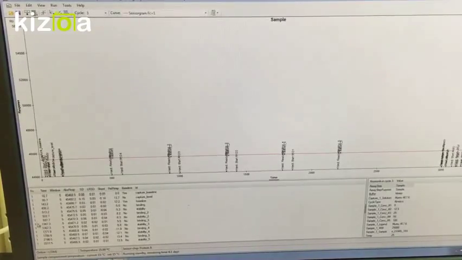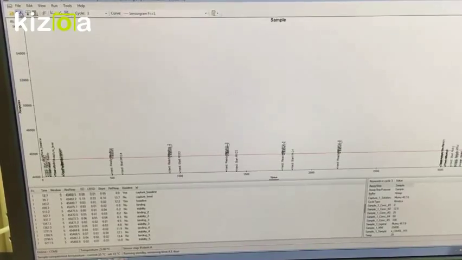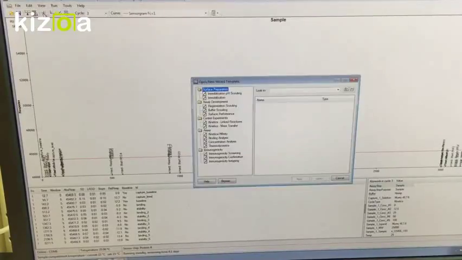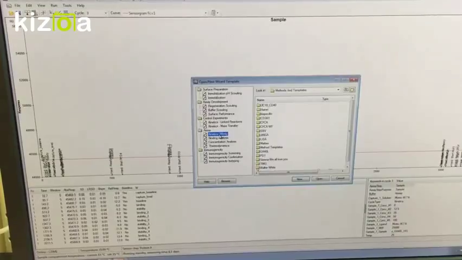Okay, so once this is open, the easiest way to set up a Kinetics assay is to go to File, and then you will go to New Wizard Template, and it will give you all the different options that you can do. You can prepare a chip, you can do assay development, but what we want to set up is Kinetics assay. So you will click on Kinetics assay.